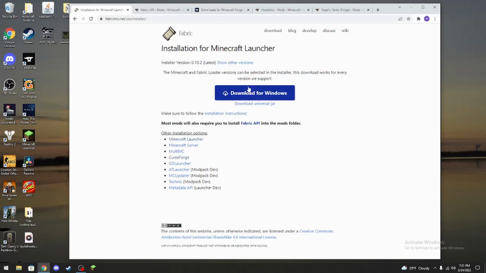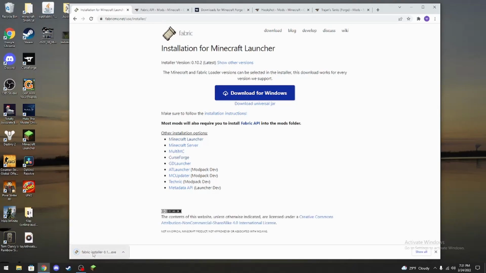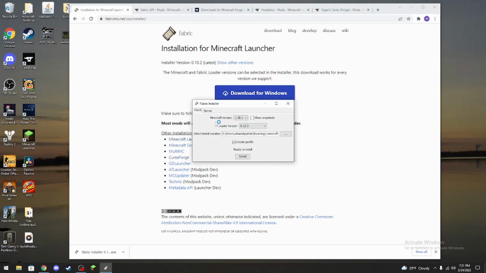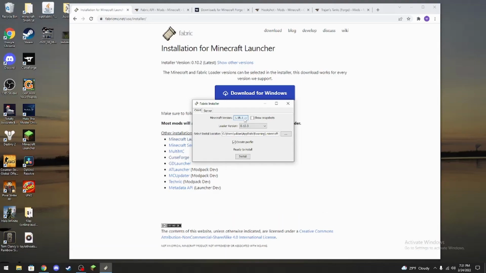But first things first, we're going to click the download for Windows option. We're going to click the Fabric installer button here. And while on this, you want to make sure you hit the client option and then the most recent version of the game. When a new version of the game drops, just come back to this page, click the download, relaunch it, and change it to the version that just dropped. I don't believe this works for snapshots, but I could be wrong.